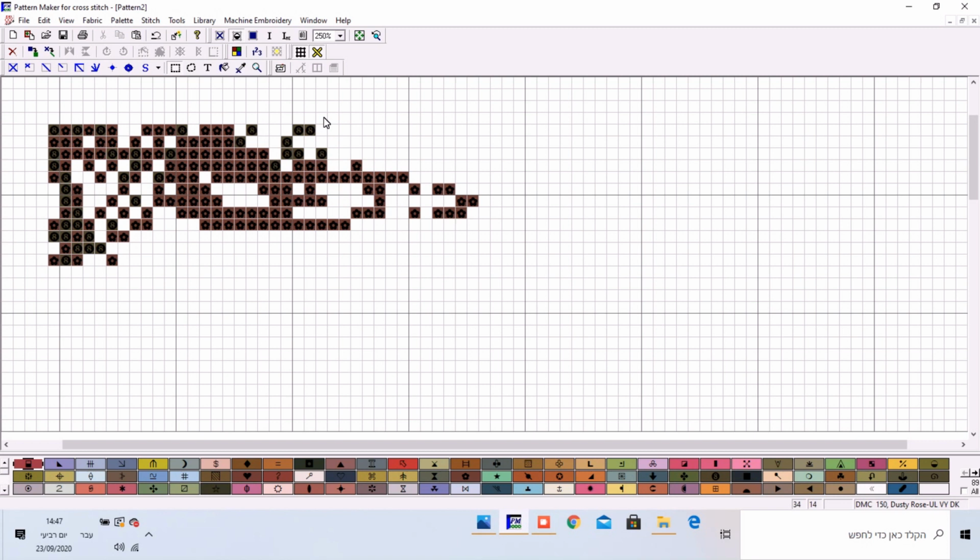Now you also can add backstitch, like straight stitches. So all you have to do is choose a color. Let's just use this color, and you just draw it in like this. Let's say that this is a backstitch. There you go. You just draw it in.